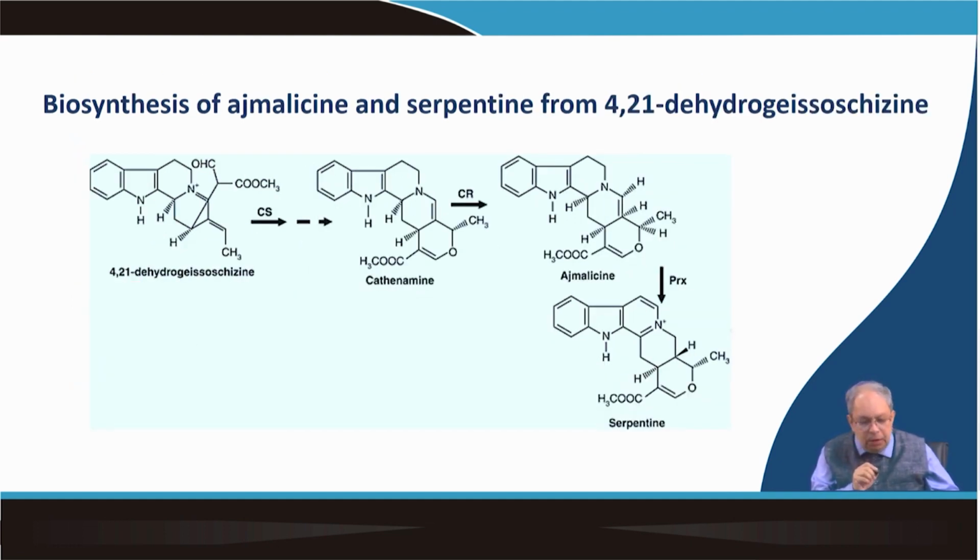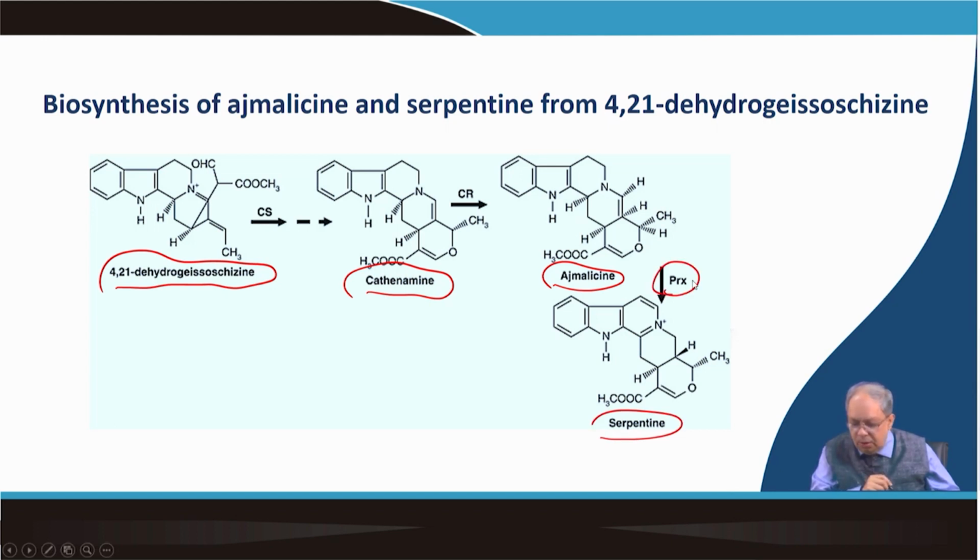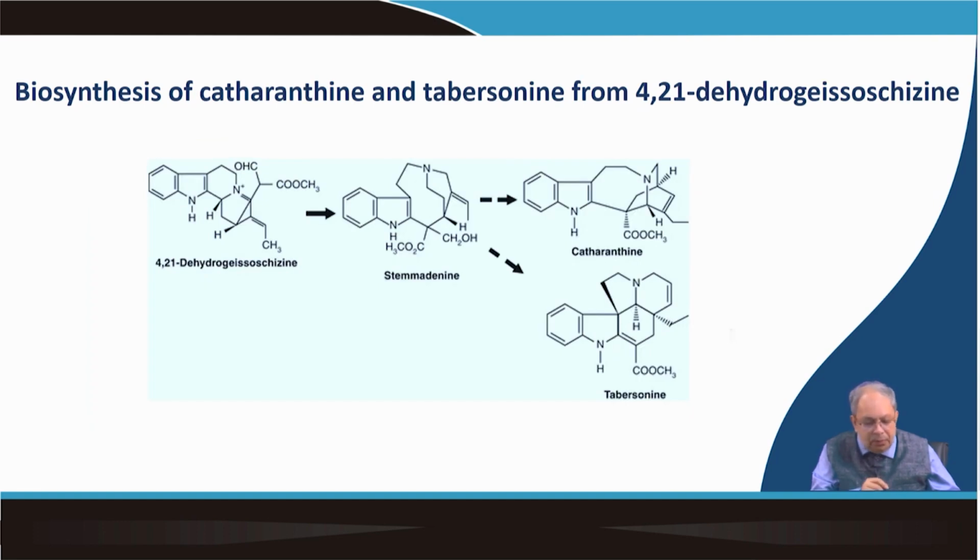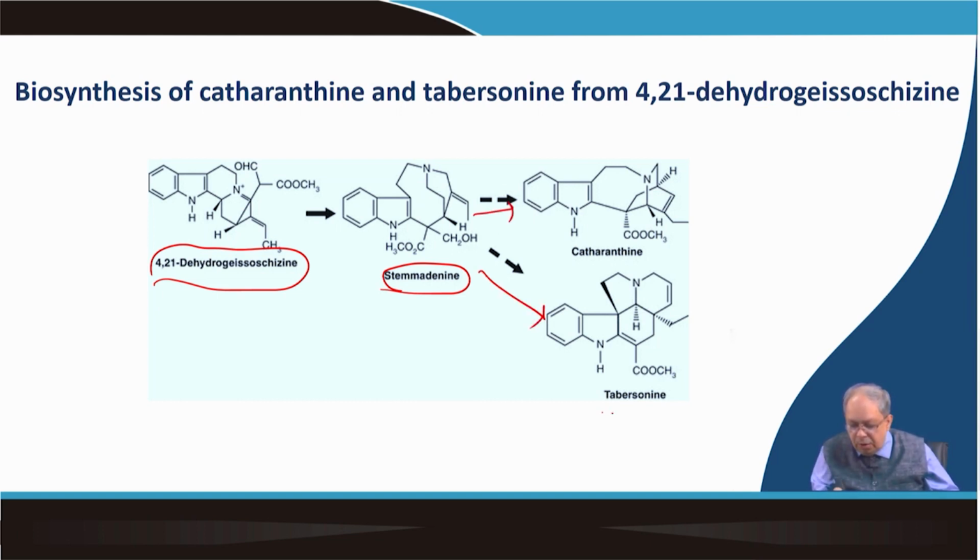And this is again from the structural point of view, although I have covered that, but this is a more zoomed view of the pathway. You can say that 4,21-dehydrogeissoschizine is converted into cathenamine, which is subsequently ajmalicine, and then by the action of peroxidase it is converted into serpentine. This also I have discussed, that stemmadenine originates from 4,21-dehydrogeissoschizine, and then one route goes to catharanthine and another route goes to tabersonine.